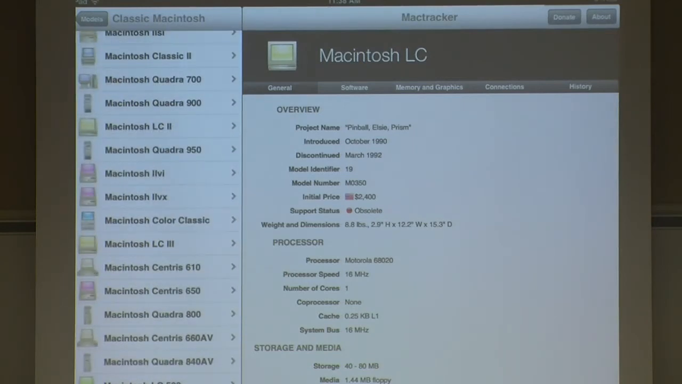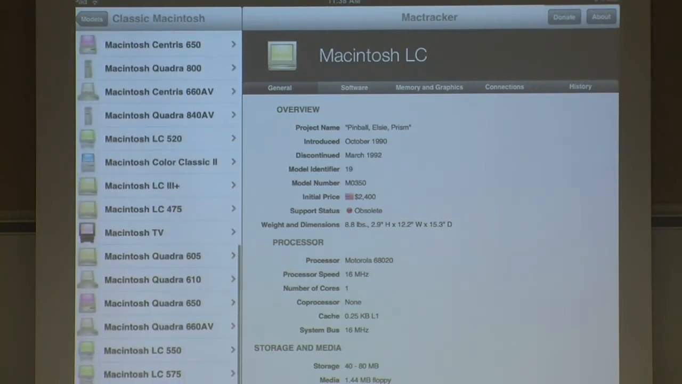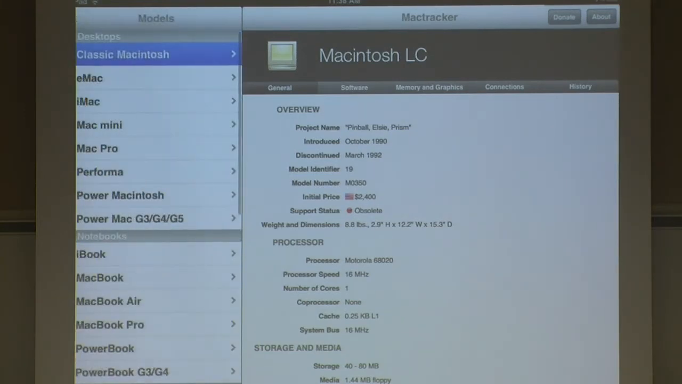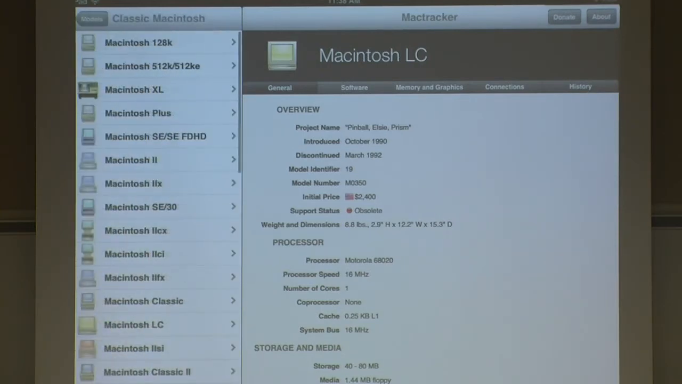Initial price. On top of that, it has some international specs, so if you prefer to know the weight in grams or kilograms rather than ounces, it does that. You see where it says initial price, that's the American price, but I can get what the Canadian prices were at the time. Holy cow. So it's a repository for trivia, but for some of the technical stuff, it's actually quite neat.